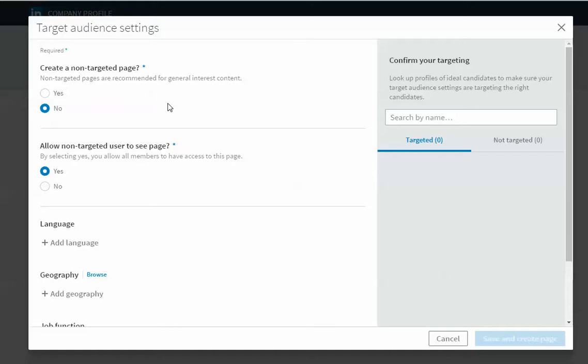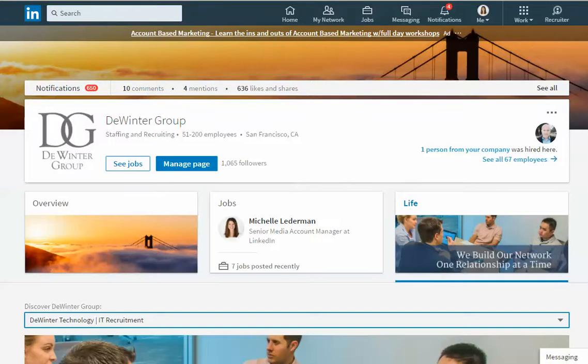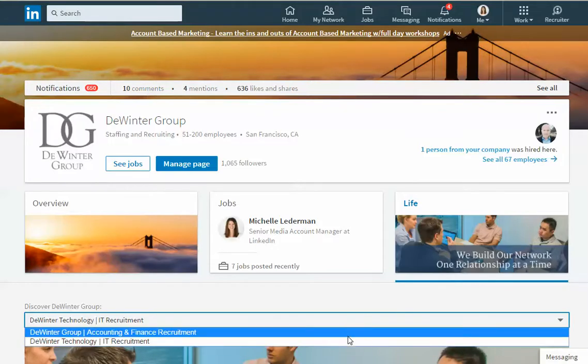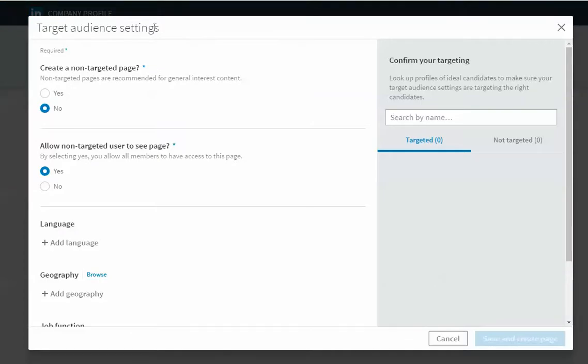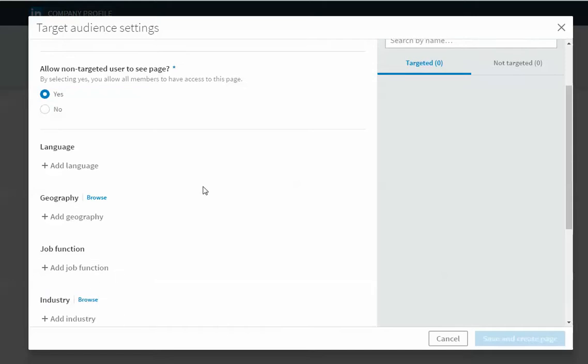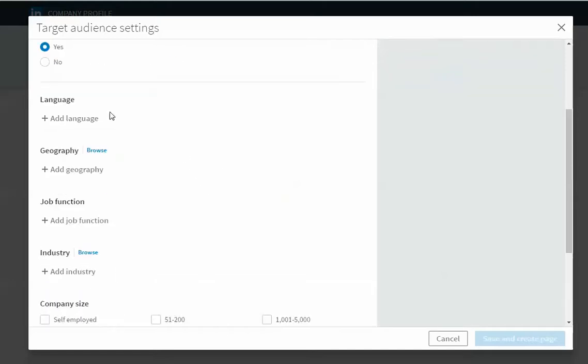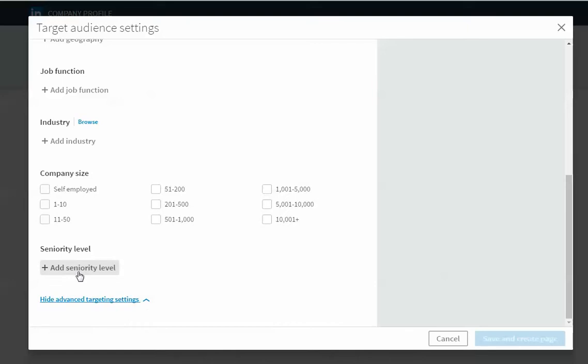The second question is allow non-targeted users to see the page. If you allow non-targeted users to see the page, what you're asking LinkedIn to do is to create this dropdown so all members can toggle between all the views and learn more about your business as a whole. So typically we would want to allow that. Now below those two questions is where you define your target criteria. You can define it by language, geography, job function, industry, company size, and seniority level.